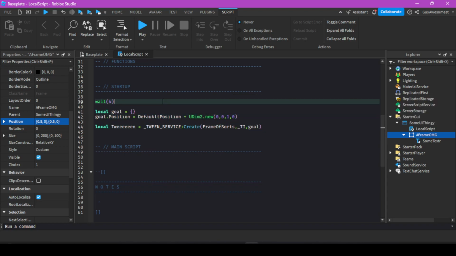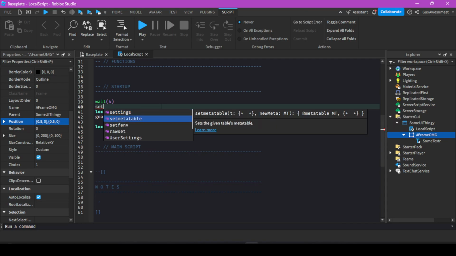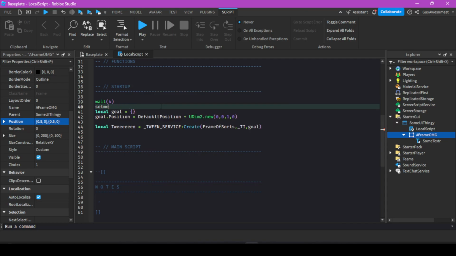Roblox likes to call it set meta table. Technically, that's what I'm doing right here, but I'm just making it empty. I'm making an empty table instead of doing some special stuff like set meta table.